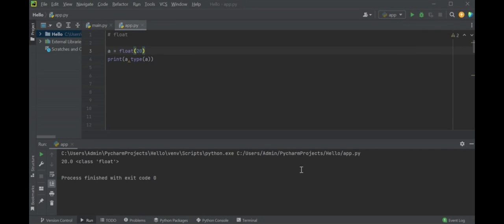Having understood about float, now let's get into the complex data type. What is complex data type? It actually represents the complex numbers that will be written in the form a plus ib, where a is a real number and ib is the imaginary number. This value of i is nothing but the square root of minus 1. An example of complex number is 2 plus 3i, where 2 is the real number and 3i is the imaginary number.